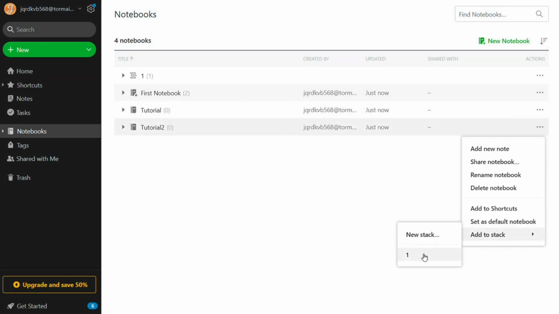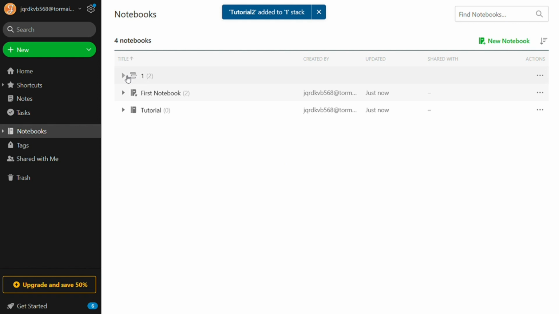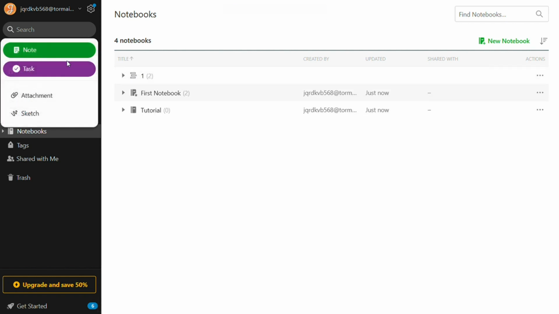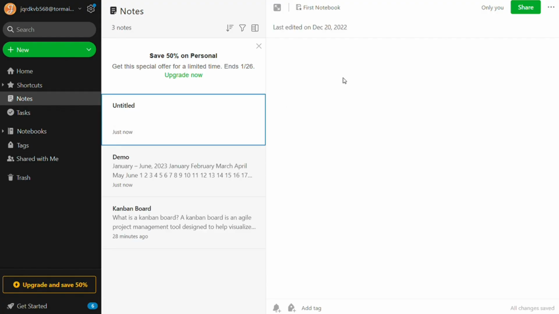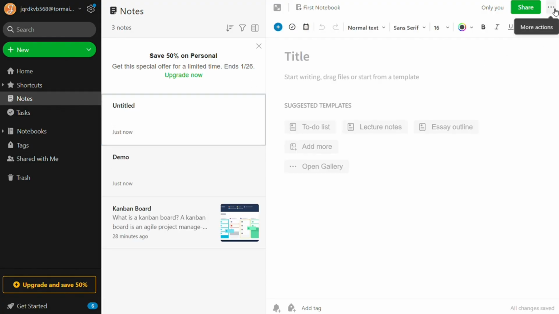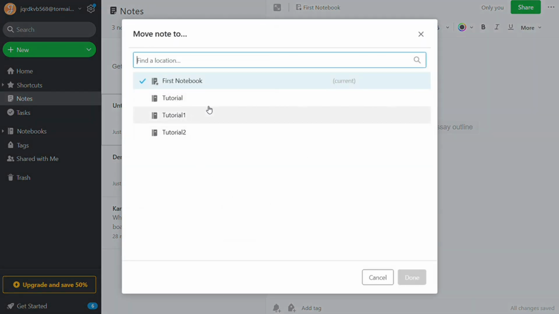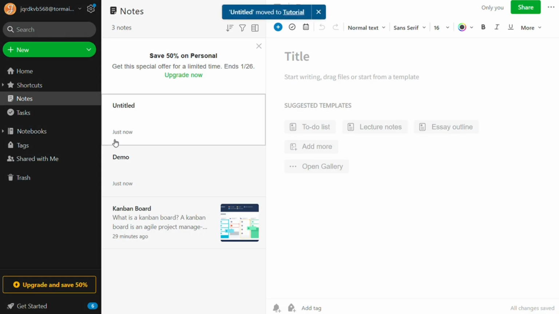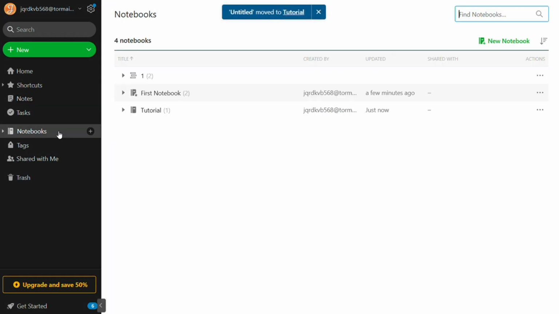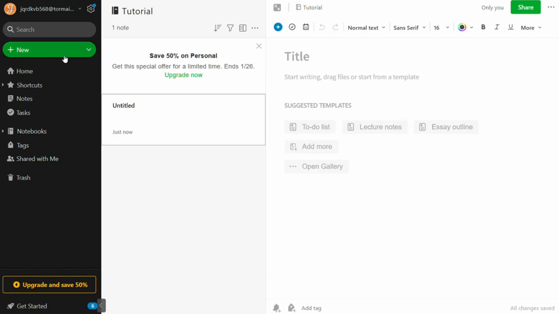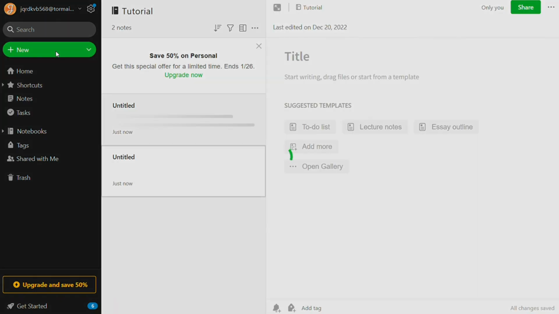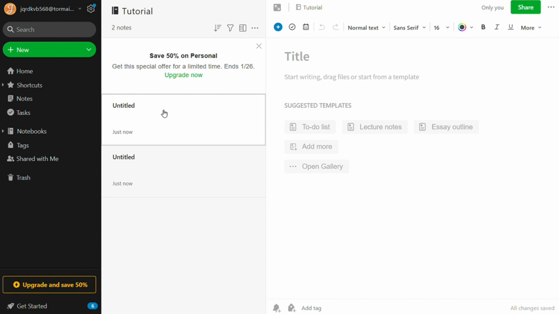Now you are ready to start creating notes in those notebooks. So let's create a new note. Once you are in the note, you can always move it by clicking the three dots in the top right and selecting Move To. Then select the notebook where you would like that note to live and click Done. Alternatively, you can also place a new note in a notebook by clicking on the notebook in the left sidebar and clicking New Note. The note will automatically be placed in the notebook you are clicked into.